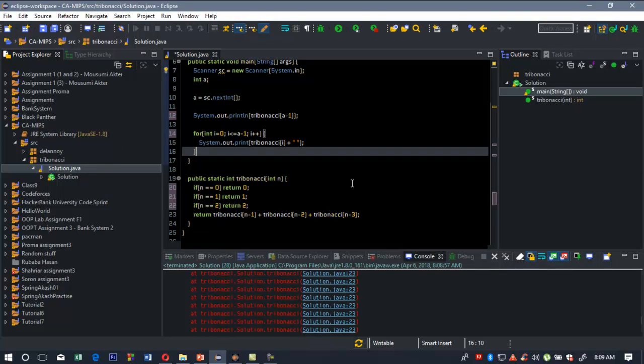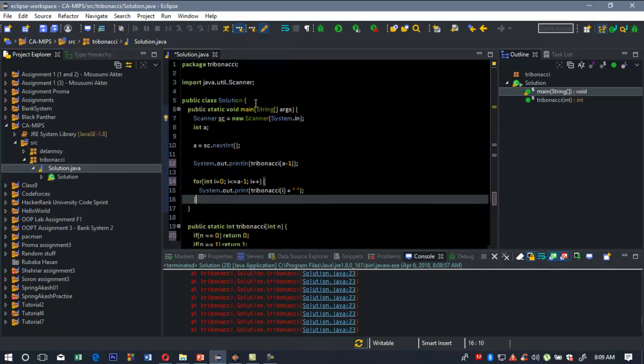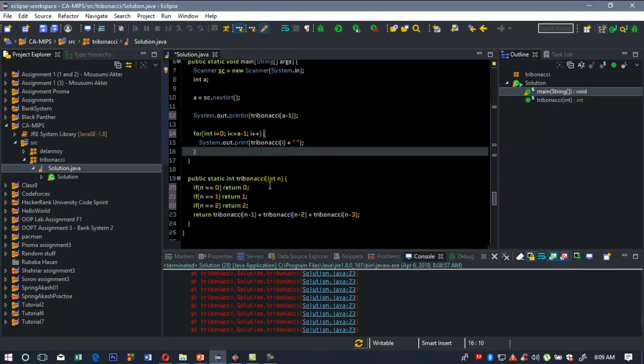Okay, so that is all for the Java code, and like I did with the previous tutorial, I'll try to provide the code file or the code itself in the description.